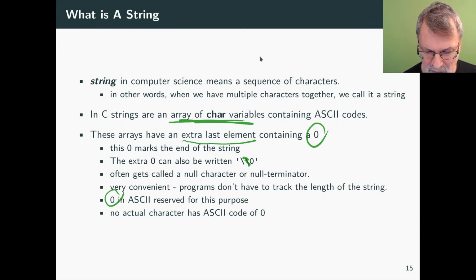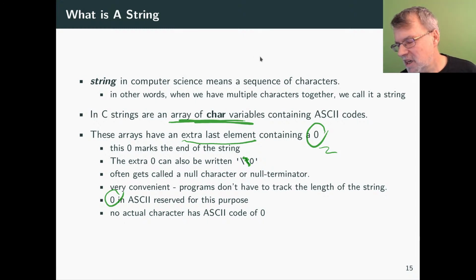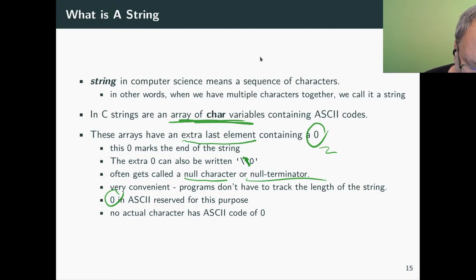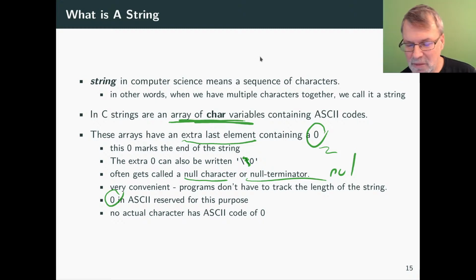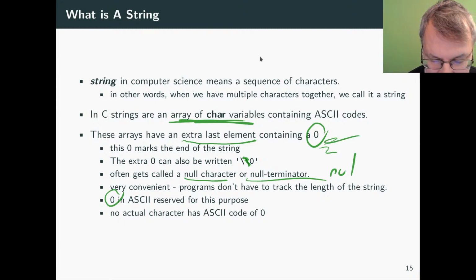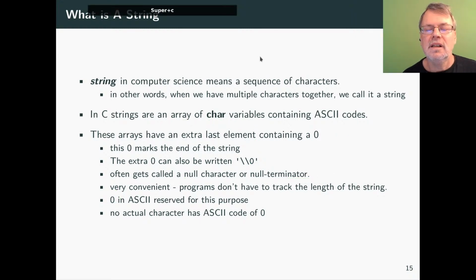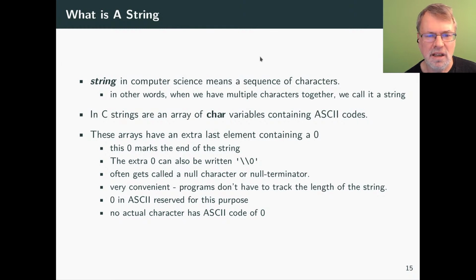So a C string is ASCII codes in an array of char variables. The last thing in the array will be an element containing 0. If you're reading about this online or elsewhere, you might hear that called a null character or a null terminator, or you might see null spelled N-U-L. People write about it in all sorts of ways, but what it really means, and I'm very keen to give you the truth and nothing but the exact truth here, is there is a 0 in the array. That's a C string.